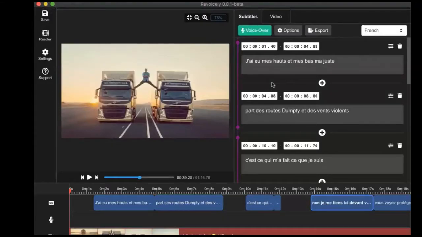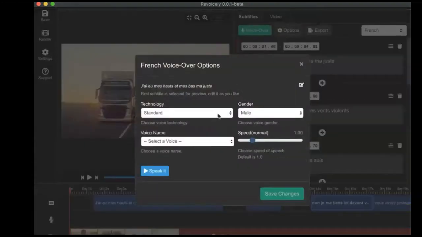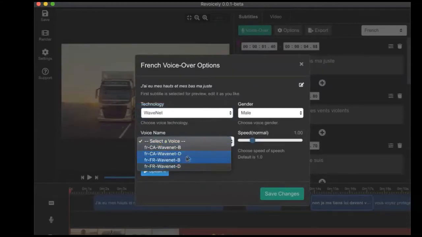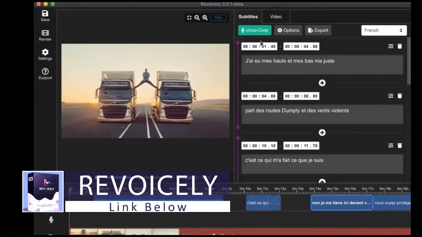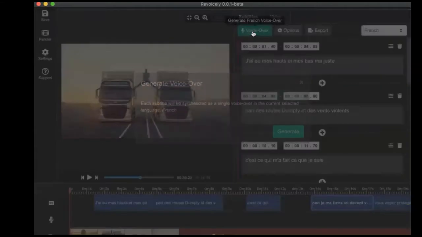So the next step is we're gonna put some options for our voiceover. So we're gonna come in here and click options, and I will choose WaveNet for the technology, and for the voice name I would just pick one from the list. Let's say I want the last one, and let's listen to it and see how it's gonna be. Okay, I will just save changes. So next step is I will click on voiceover. It means like to generate French voiceover. So let's click on it and see.